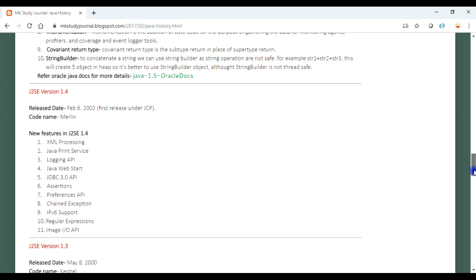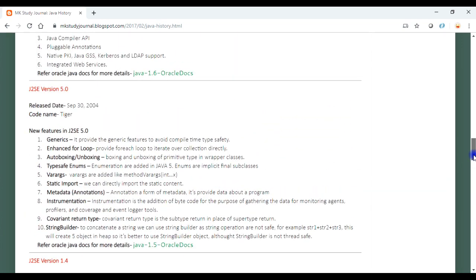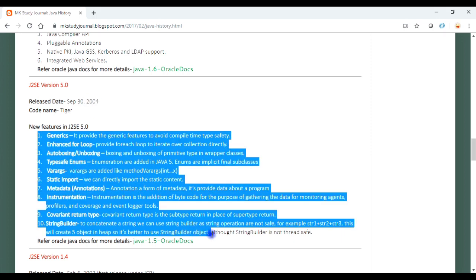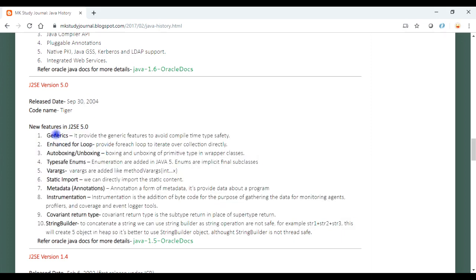Okay, so now move ahead to version 5.0. From version 5.0 onwards, JDK introduced a new naming scheme for their versions, JDK 5. So from 5 onwards it will be JDK 5, JDK 6, JDK 7, like that. JDK 5 was released in 2004, and these are the major features to remember for version 5. Generics were introduced in 5.0.